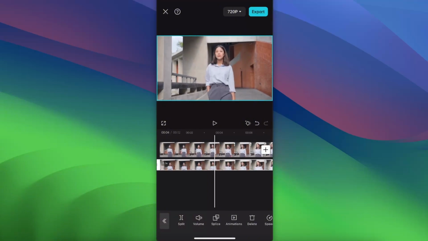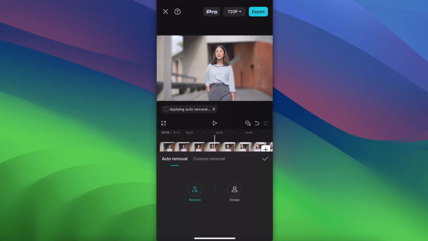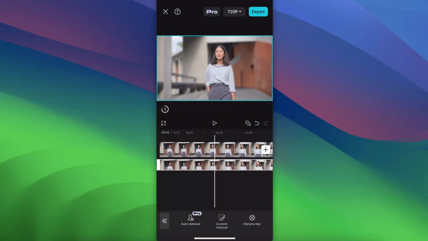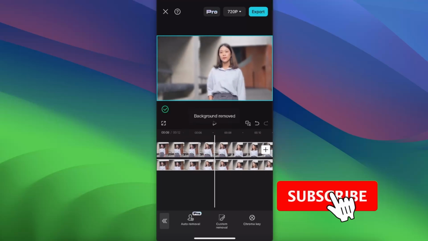Now the same overlay video, you want to scroll down, scroll to the right until you will see remove background and choose auto removal. And now it will apply this feature and you will see that the background is blurred and the person is not.